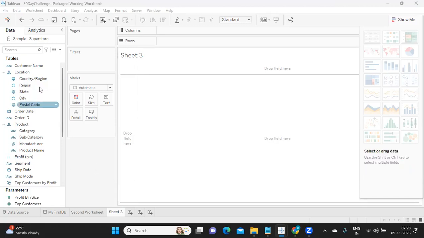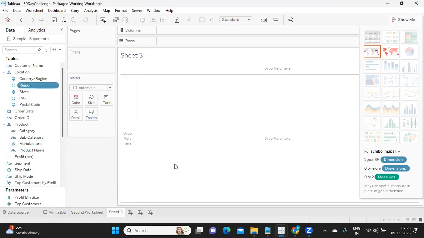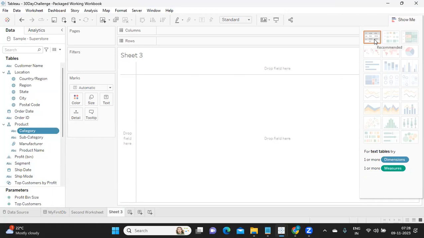Now observe here, I have not selected anything, but using the control button on my keyboard, I can select multiple values, or with a click a single value. Say I want to select the region. Now this chart type got enabled, because it is geographic data. But if I try to select a category, this text table is getting enabled.